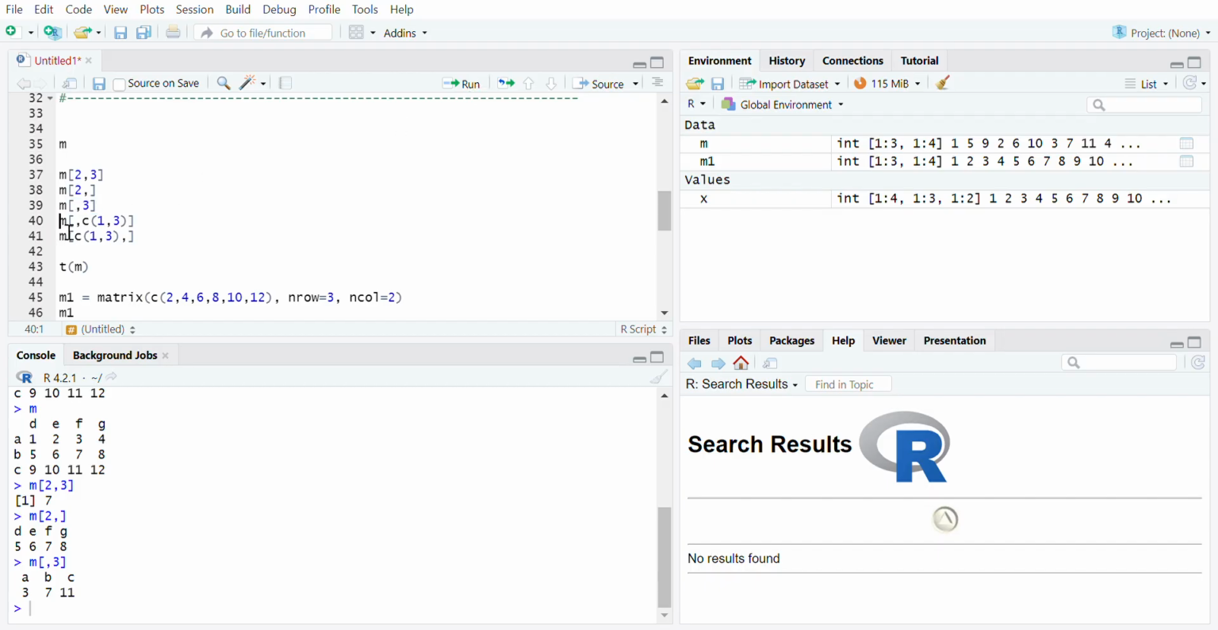And you can also extract a list of columns. You can give the options for the columns by giving M square bracket comma c(1, 3). So this will extract the first and the third column. Similarly, you can also extract a set of rows. So suppose if you are giving M[c(1, 3), ], it is going to extract the first and the third row. Okay, so this is how we extract the different elements of a matrix.